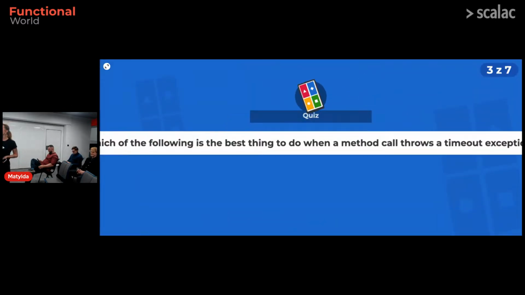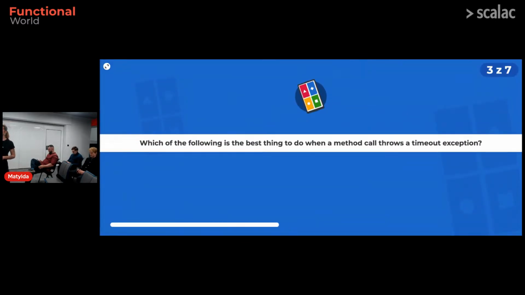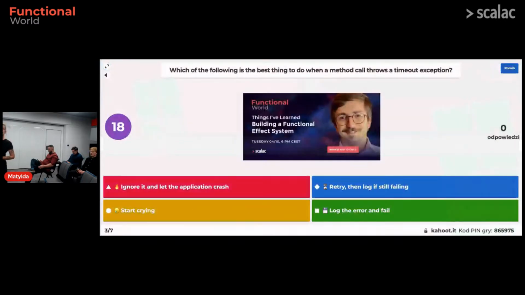Okay, the third question: which of the following is the best thing to do when a method call throws a timeout exception? It's also from Akif's presentation. So everybody knows.